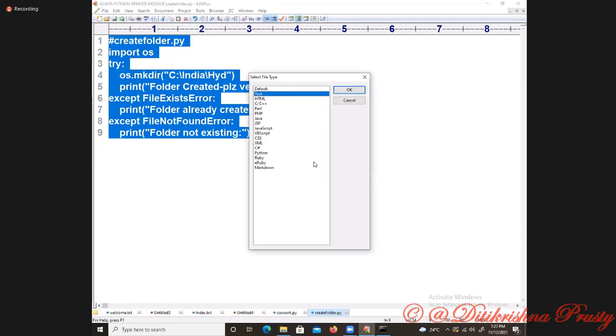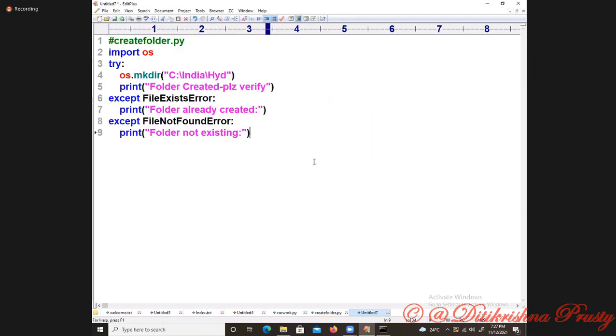Coming to this, I want to take something like this: create folders. Now I am taking makedirs. See: India, Hyderabad, Ameerpet, and in that NIT. I took it like this: India, Hyderabad, Ameerpet, NIT. Are you able to understand?